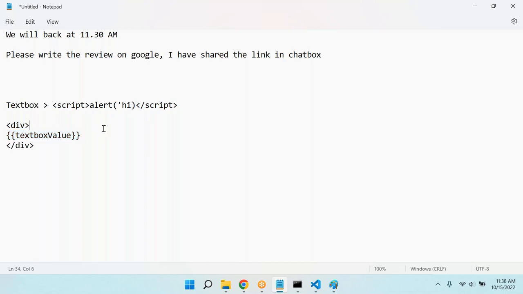Now the problem is, this tag is used to display the alert, right? This is a security fault. This kind of issue is called XSS, which means cross-site scripting. Understand? The attacker is going to inject some JavaScript code, and that JavaScript code is going to run in your application. That is short form called XSS.